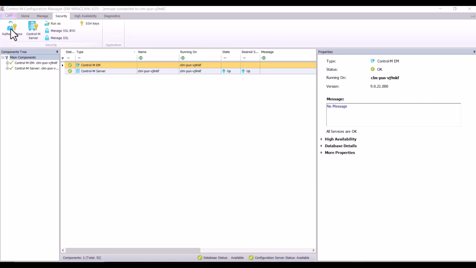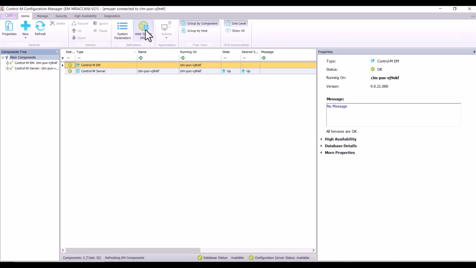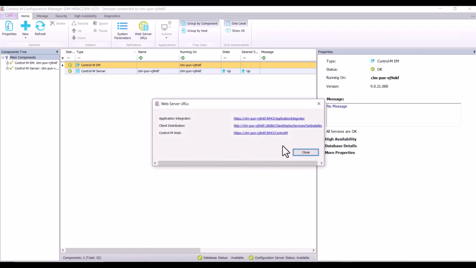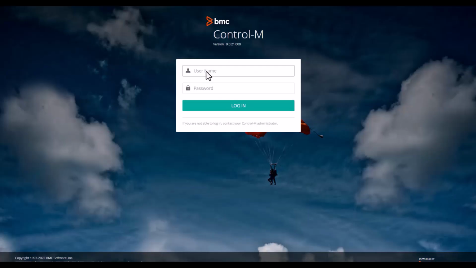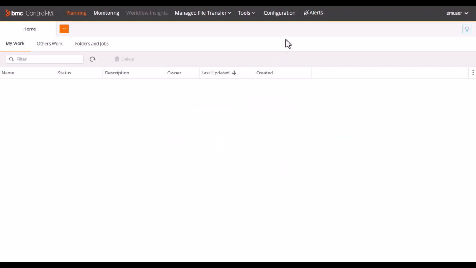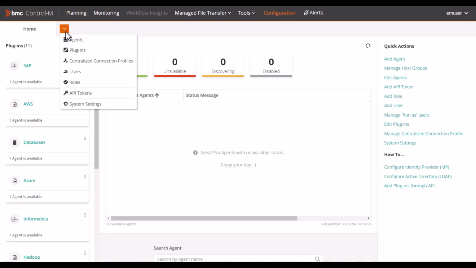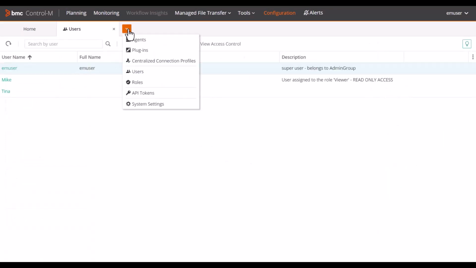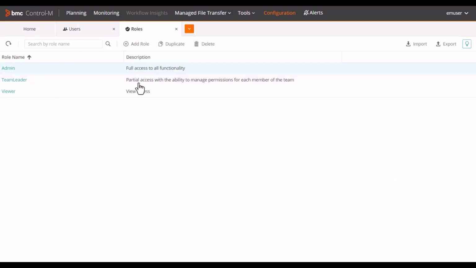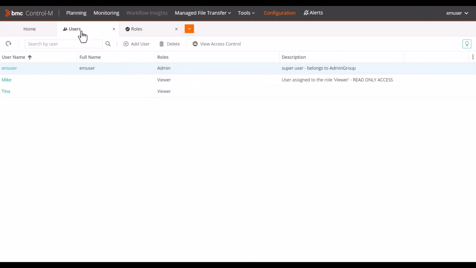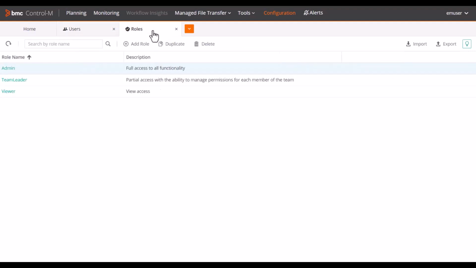You can also connect to the web interface using the Control M URLs shown here. Click Home, click Web Server URLs here. Let's connect to the web interface now. Click Login. I click Configuration, the orange drop down, and select Users. Click the orange drop down and select Roles. I can now see users and roles in my environment.